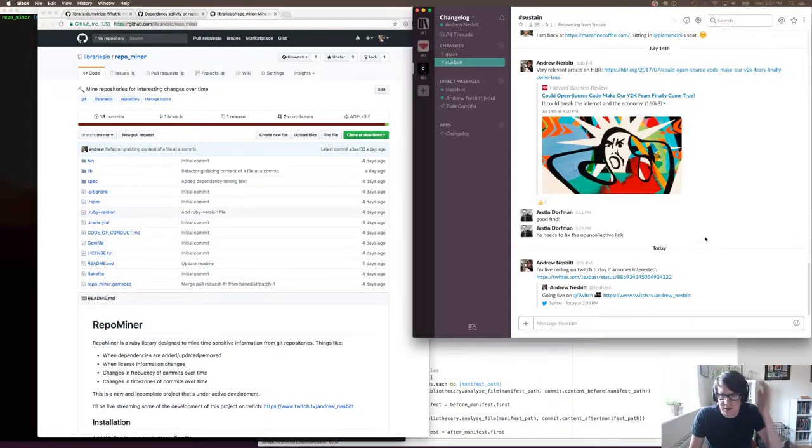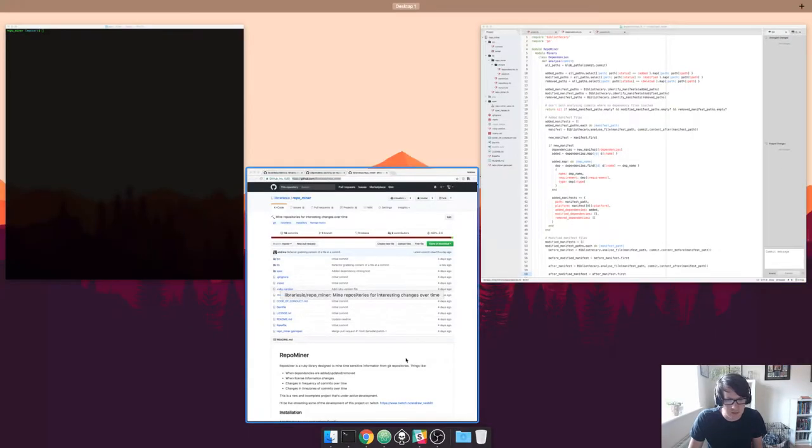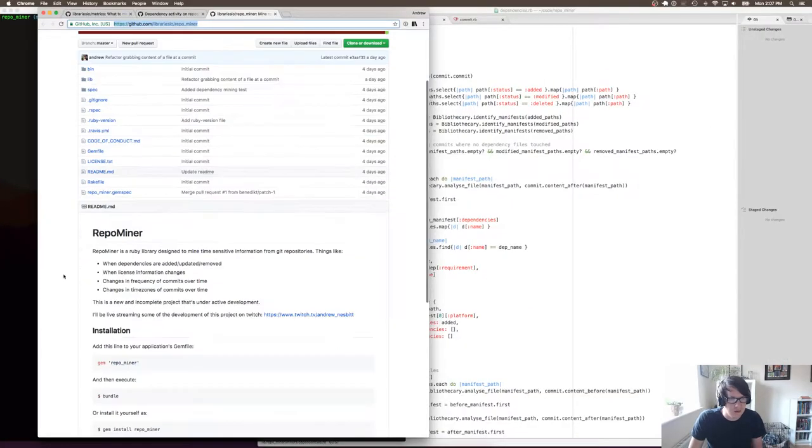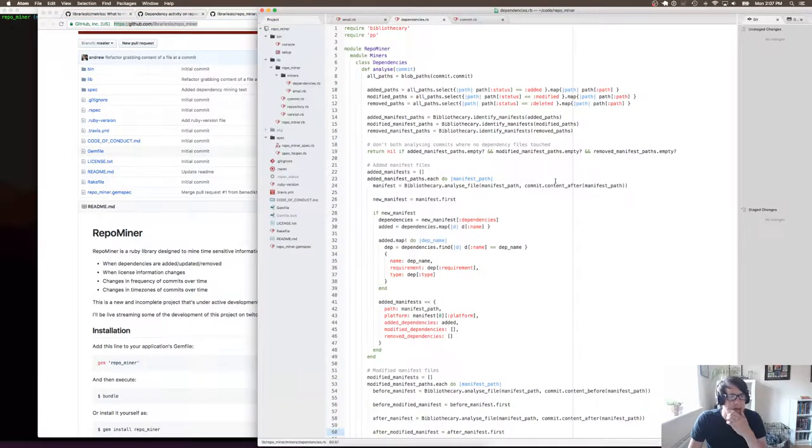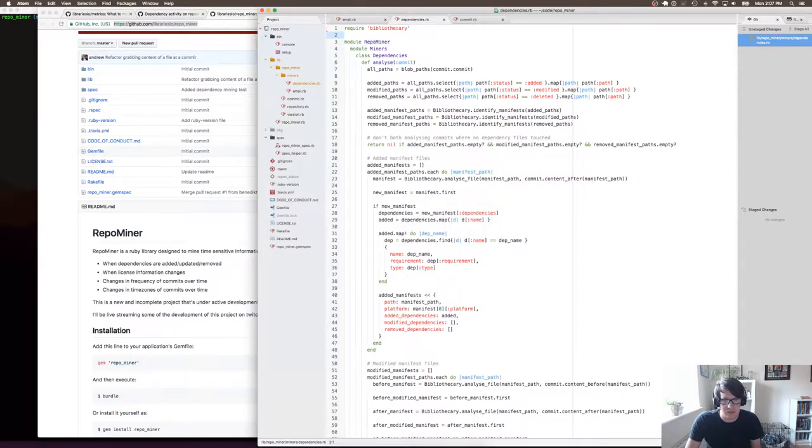Okay, so let's just hide that. Slack takes up loads of resources. Right, so last time I managed to get, oh god, I don't need that there.